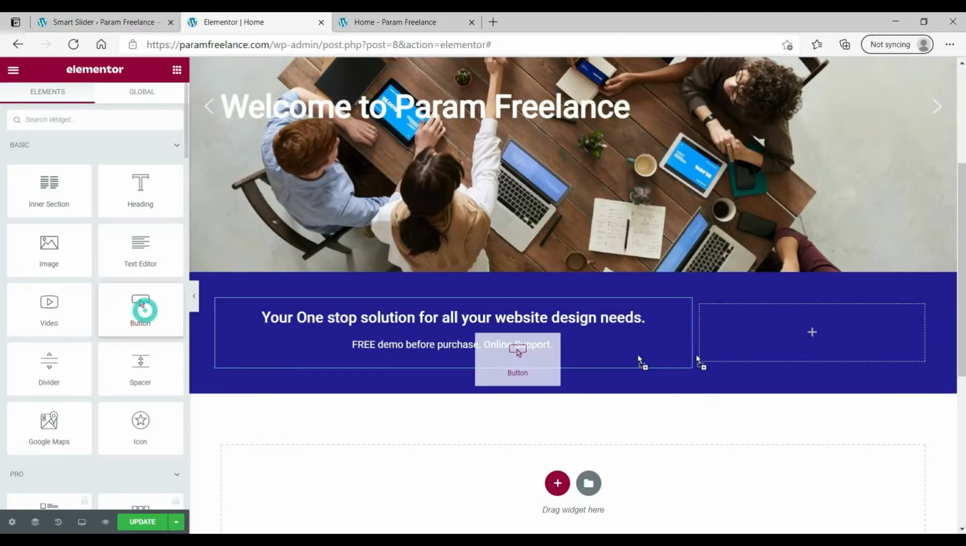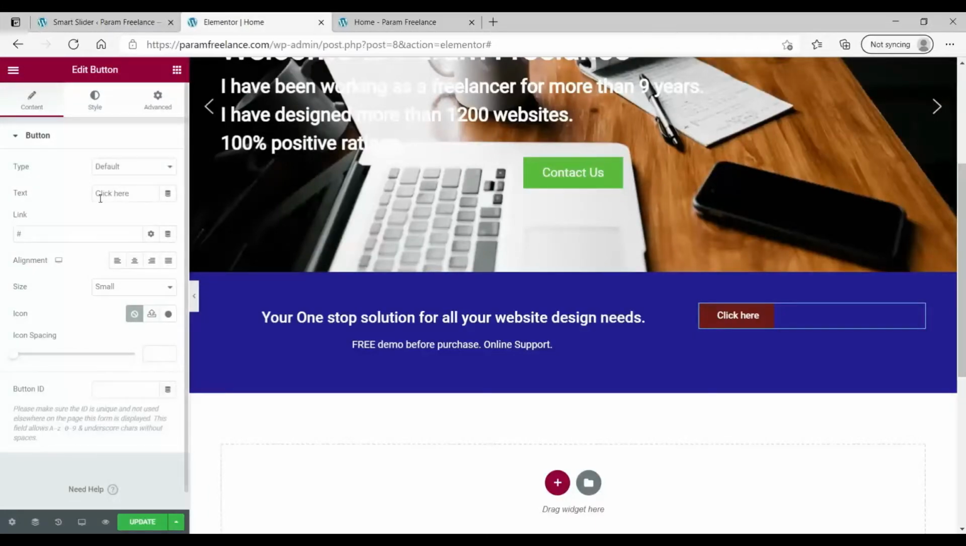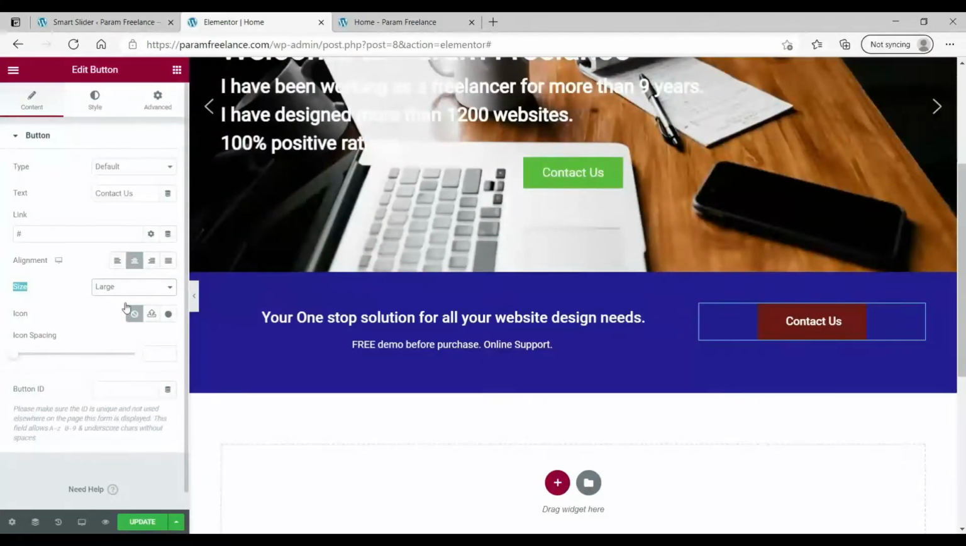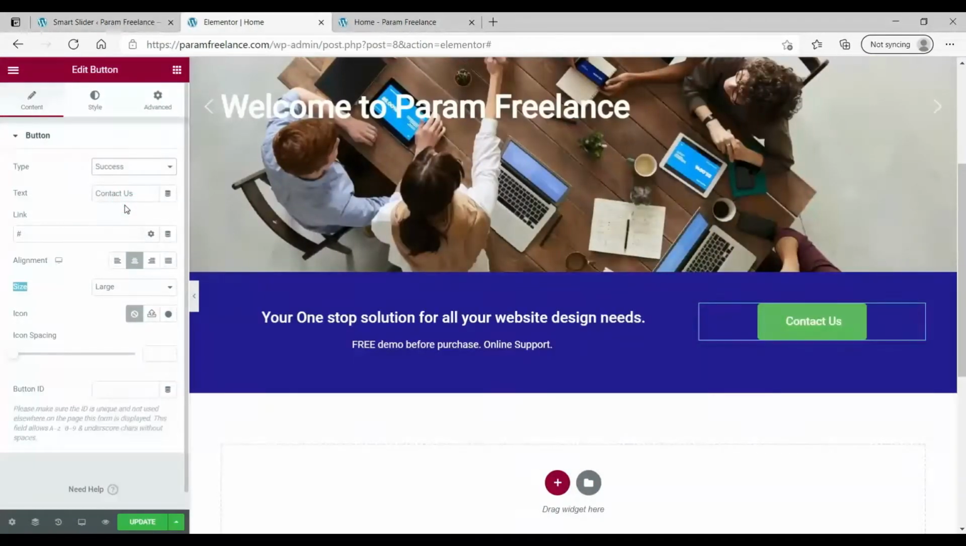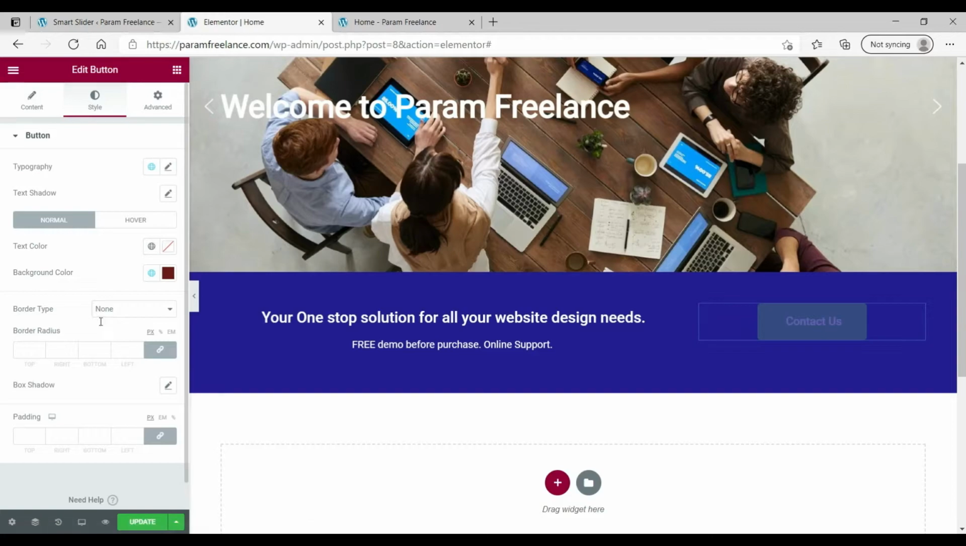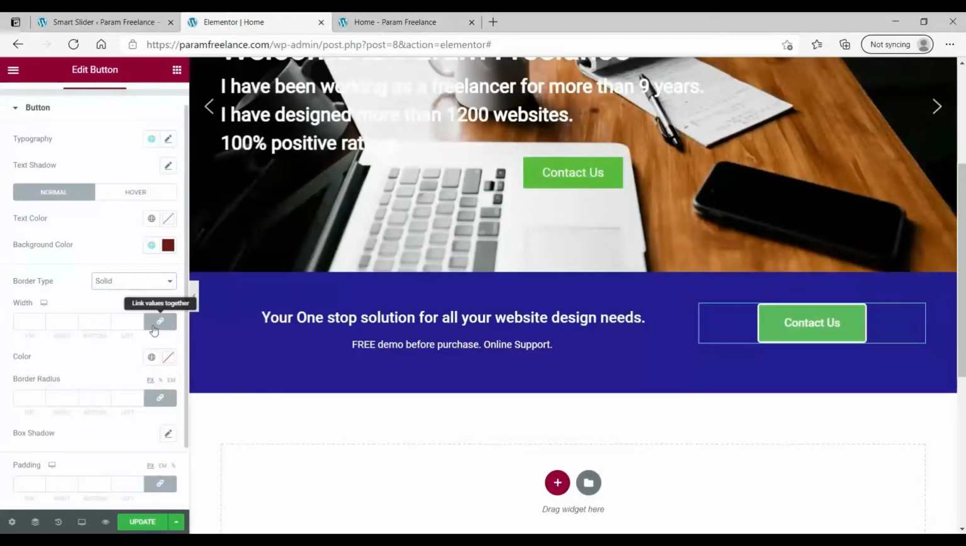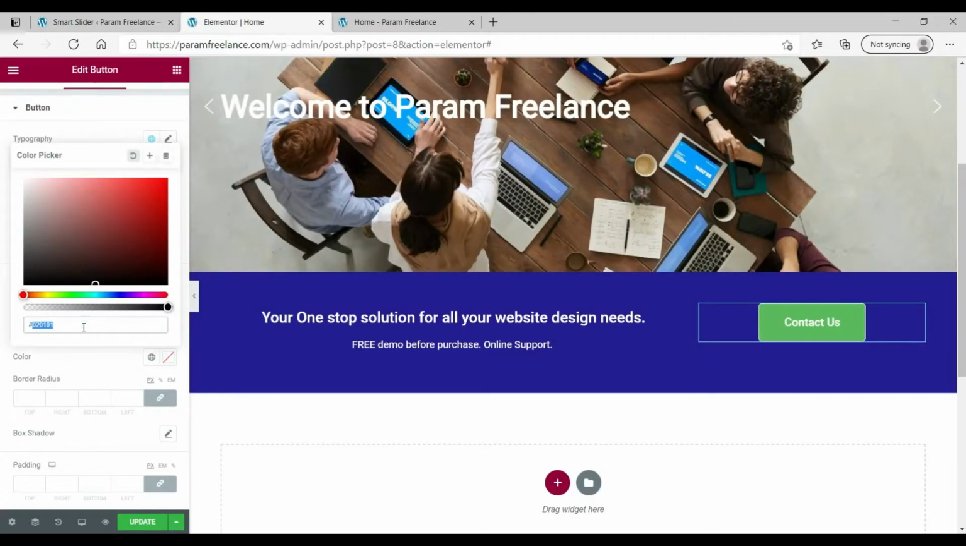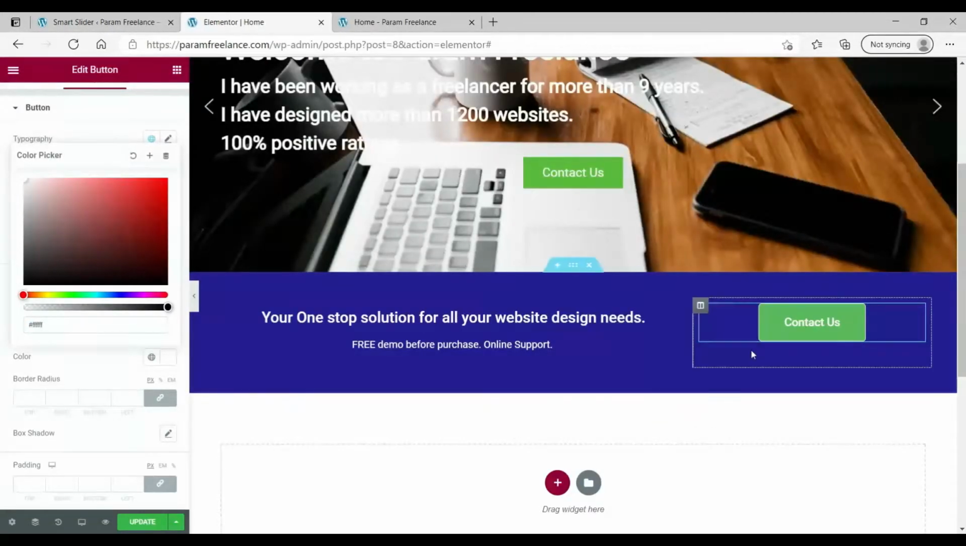Now here we are going to add a button. So click on plus sign, then go to button, select the button. Okay, now let's make it contact us and align center. Okay, let's make it large. Good. Now change the color to the green one. I guess green one will look good. Okay, now let's change the style also. We will add a border, solid one, unlink it. And it will be white color. All right. Okay, so we have got the border also.